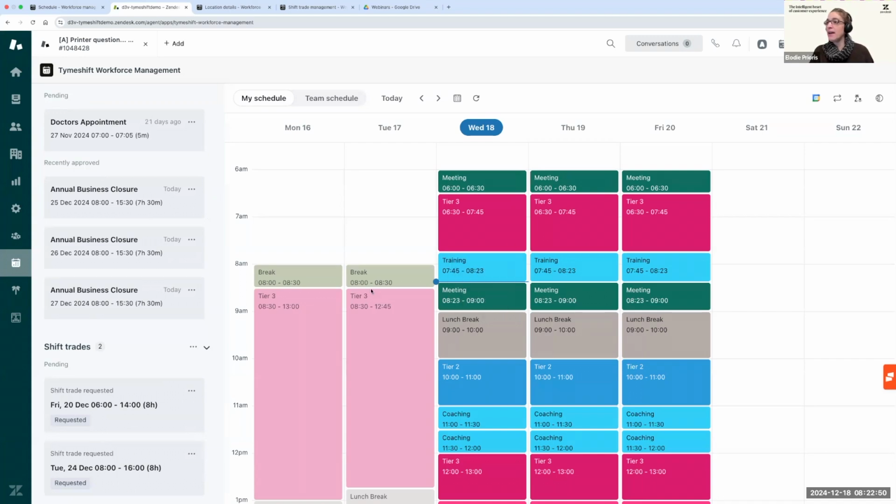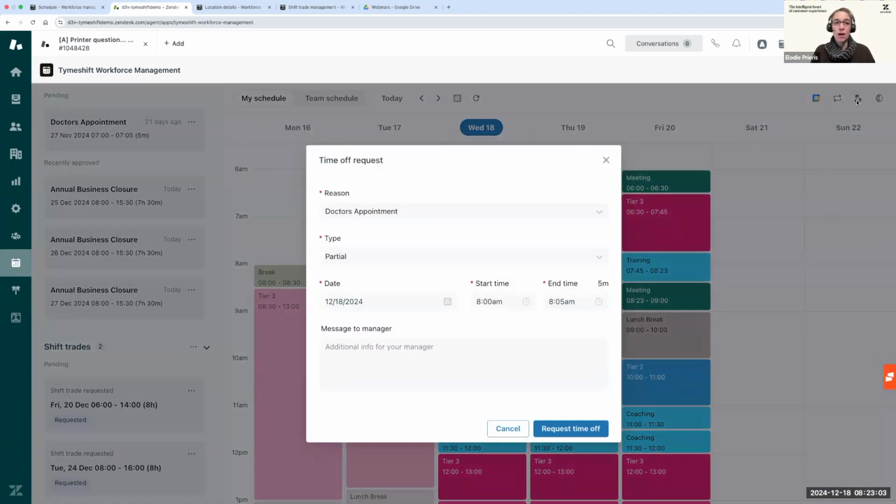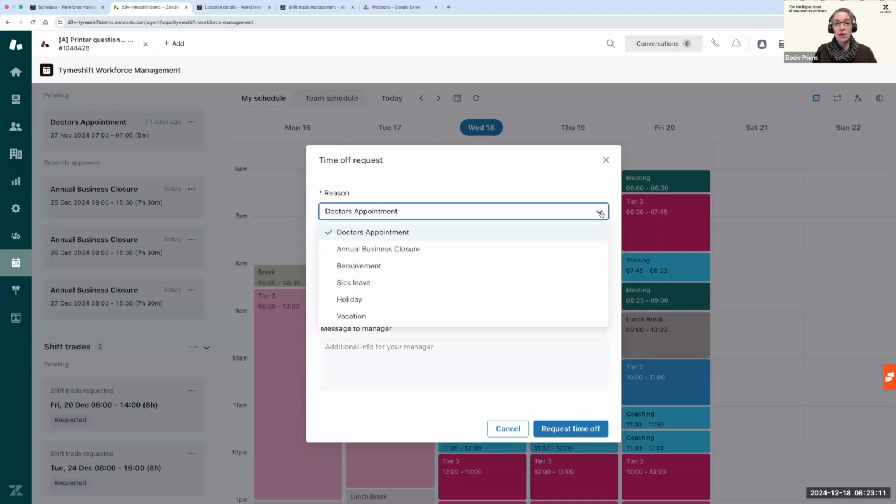So the way that I can request a time off, first of all, is by selecting the time off request icon at the top right-hand corner here. This is going to create a pop-up window. As an agent, I can select time off reasons, which have been configured by admins and managers having the right access and permissions to the tool.